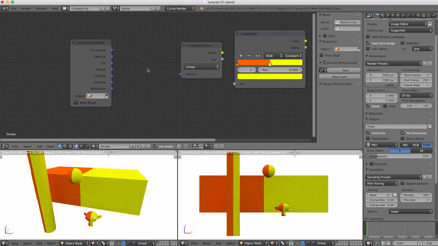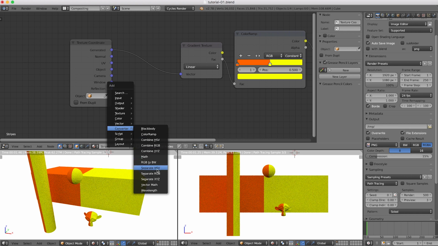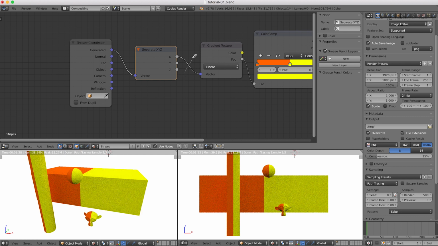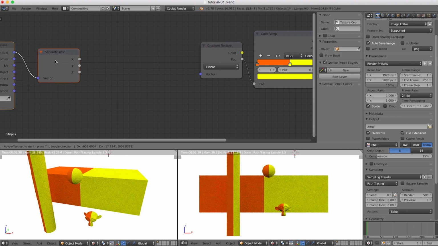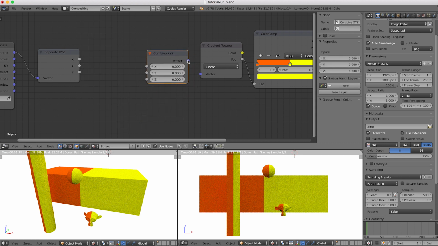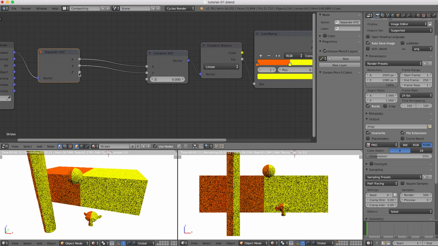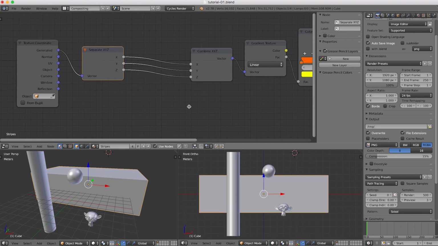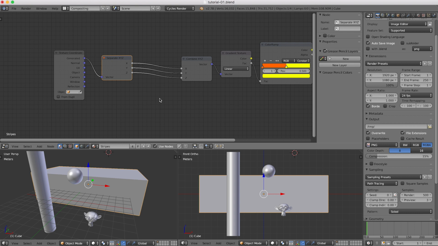All right, so we're going to add a converter, separate XYZ, and let's for now break that apart. Move these over to the side, and then add another combine XYZ. And then what we're going to do is connect the X's, the Y's, and the Z's. And for just a second, I'm going to turn this off just so that we can focus on this piece right now.